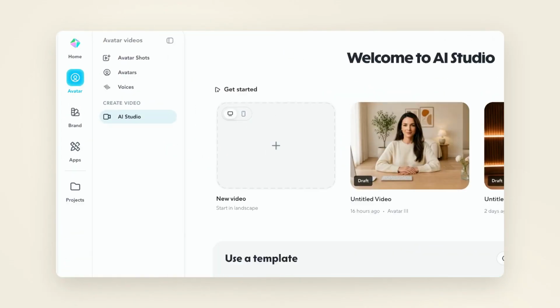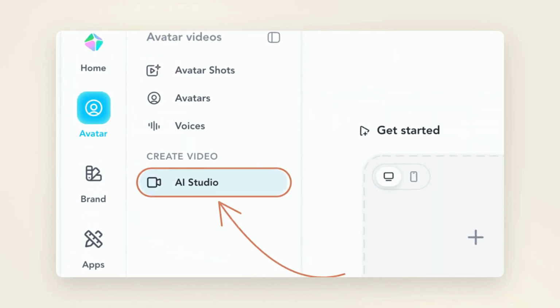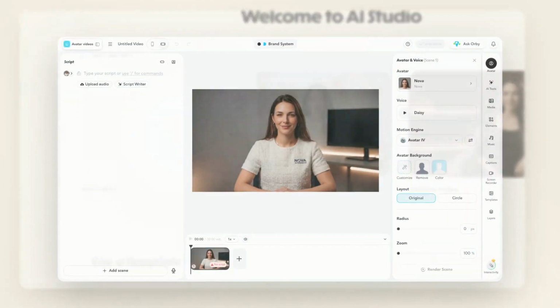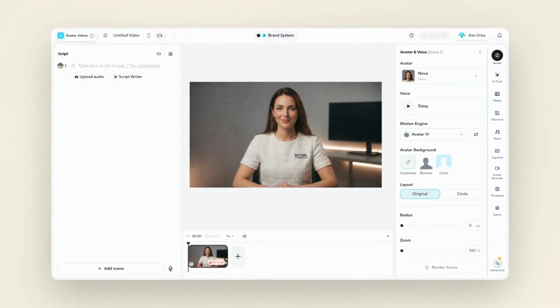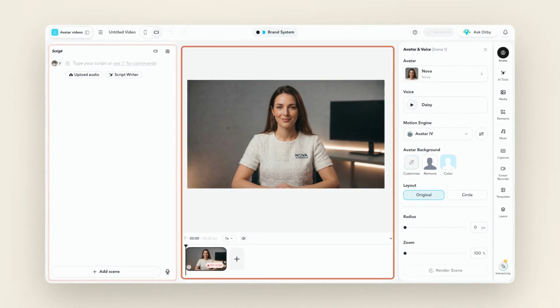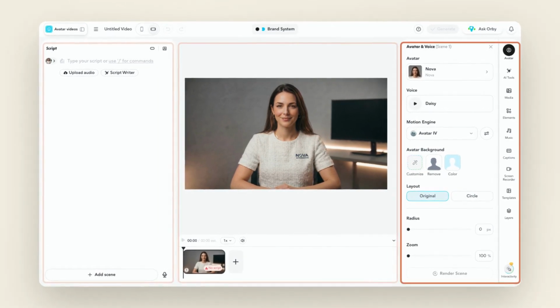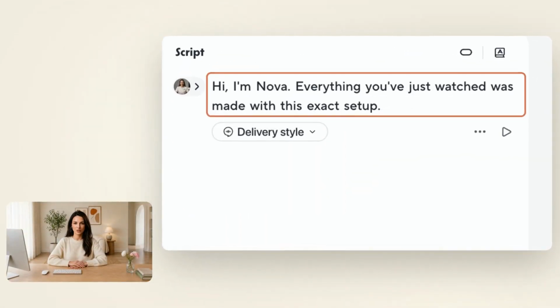Now go to AI Studio. It opens on a dashboard rather than the editor itself, so click New Video. You'll land in 3 columns, your script on the left, the preview in the middle, and everything you can adjust over on the right. So let's put some words in.